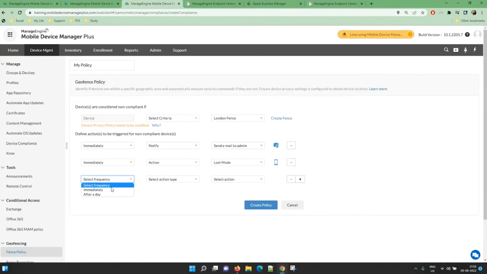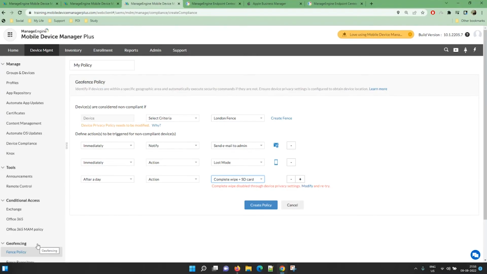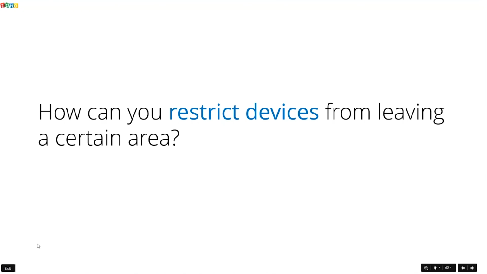And then after a day, still after 24 hours, if they don't come back, I'll remotely wipe the entire device. I don't want to get compromised with the company data or the corporate data available on the devices. So I'll do a wipe. Likewise, you can restrict your users from leaving a certain area by using the geofencing feature. So that is about the geofencing features within the MDM solution.